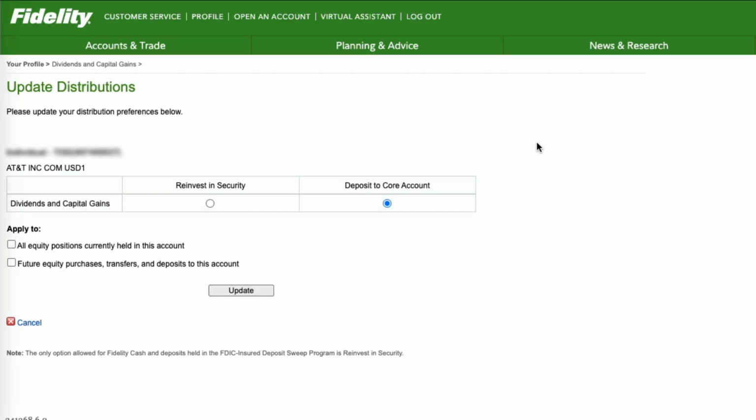In my stock account for this AT&T stock, dividends and capital gains are currently deposited into my core account. I want to change that. To do this, select the Reinvest in Security option. Notice you have only one selection for both the dividends and capital gains.